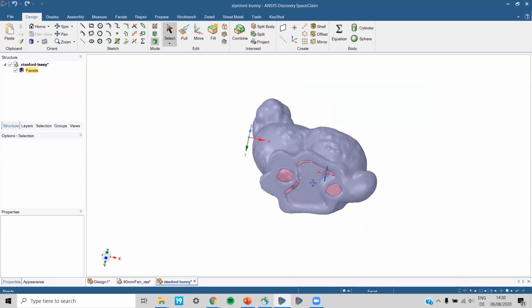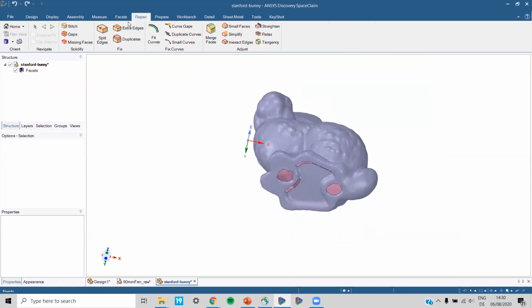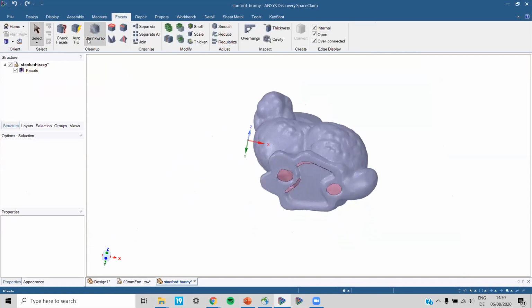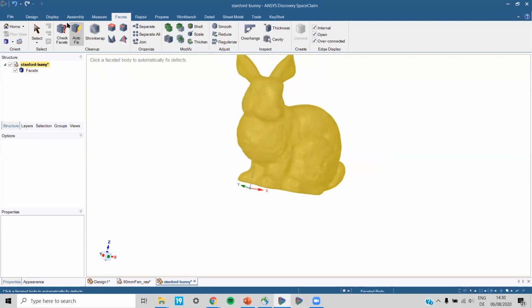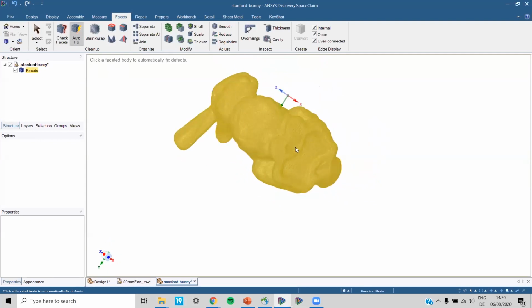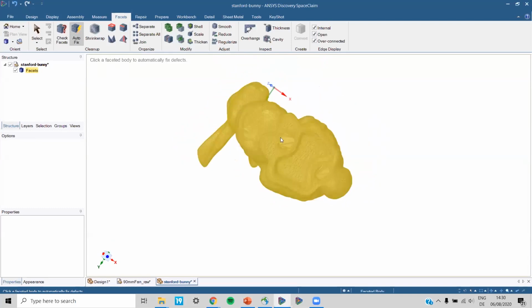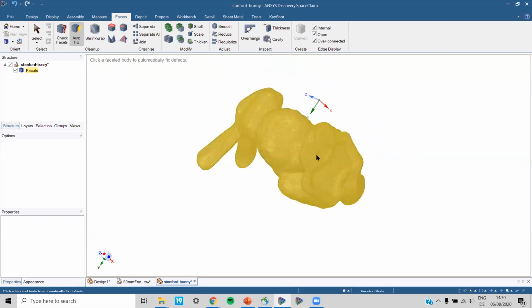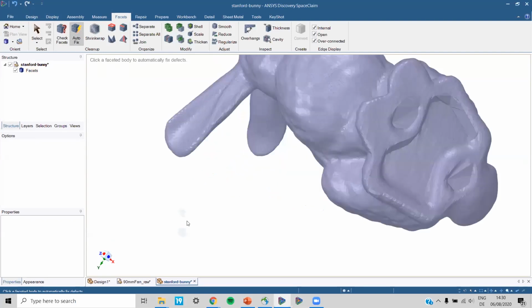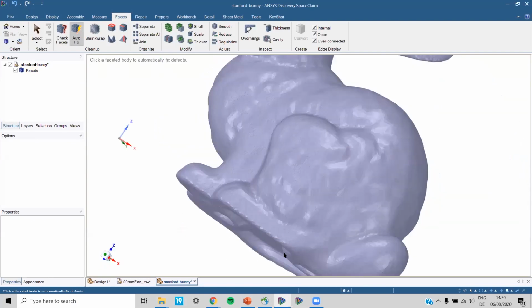So what we do is go to the repair tab. We go to this facets tab, and we just say auto fix. First select the body, and then, okay. So now as we see, it has been auto fixed. So there have been some triangles that have closed these gaps on the foot of the bunny here, as you can see. So this is how you can simply auto fix your geometry.